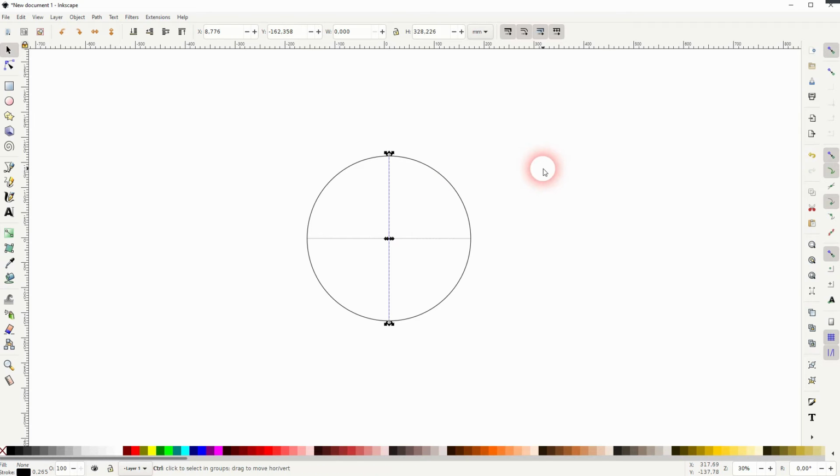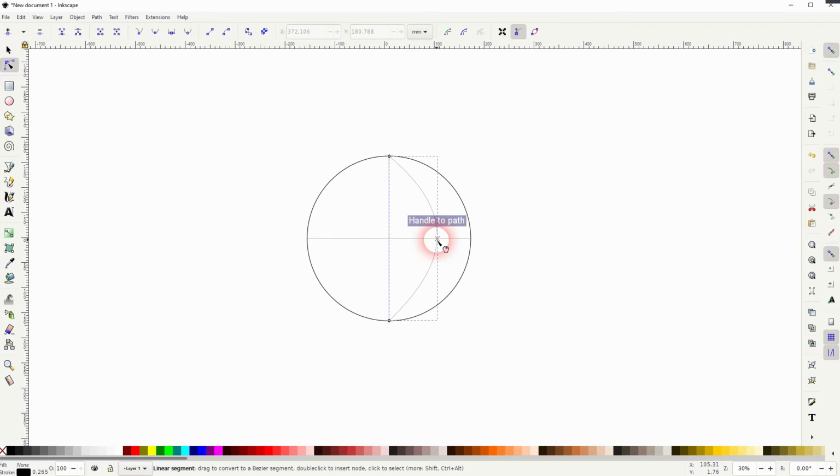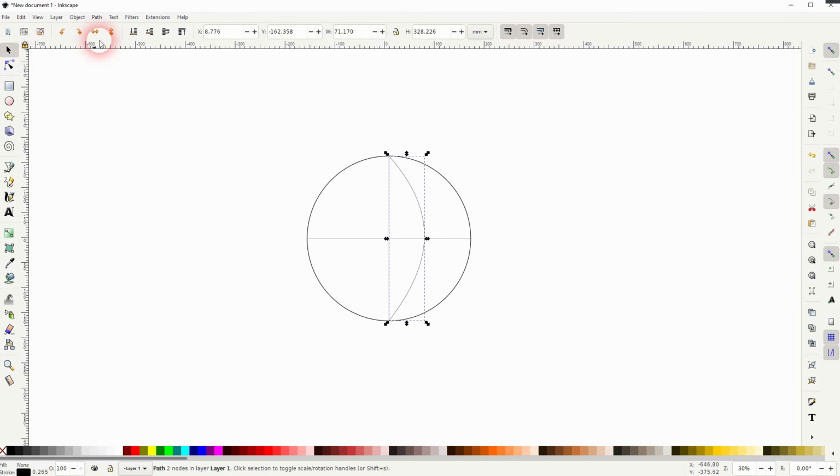Again, press Ctrl D, this time use the nodes tool. You get this little hand icon and then you can drag a curvature. Something like this should be fine. Press Ctrl D again, then flip it with this function up here. Hold control when you drag it to the left and it should snap to the center.